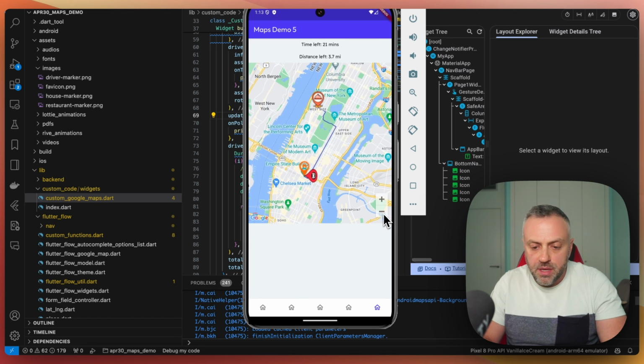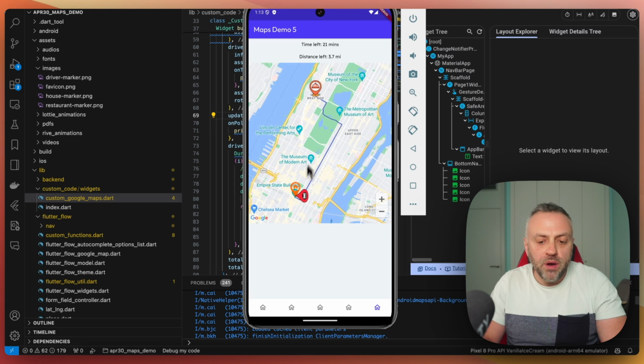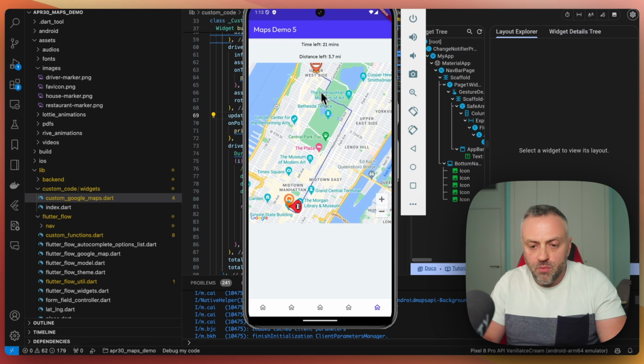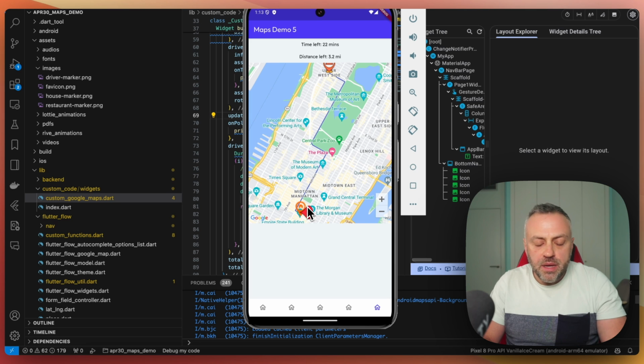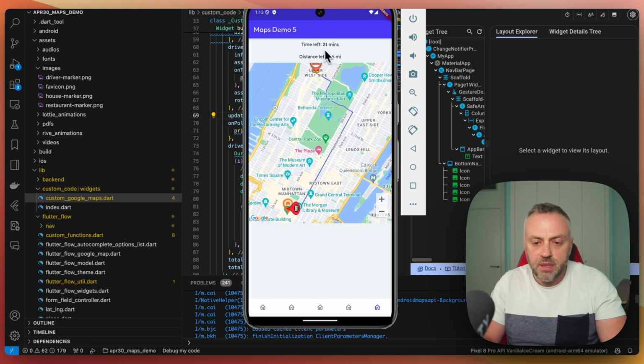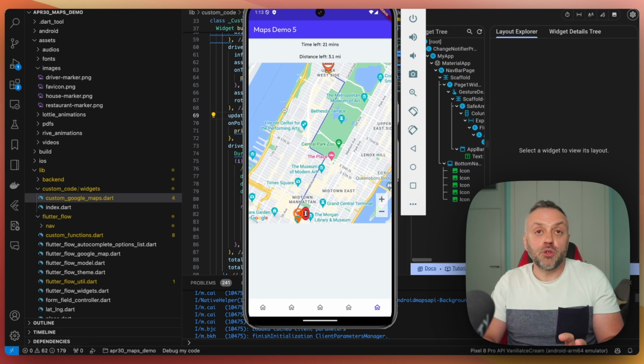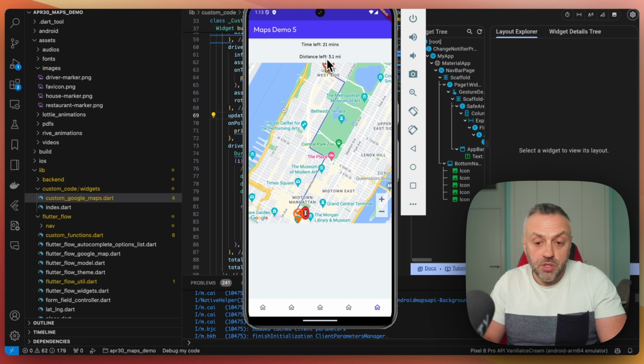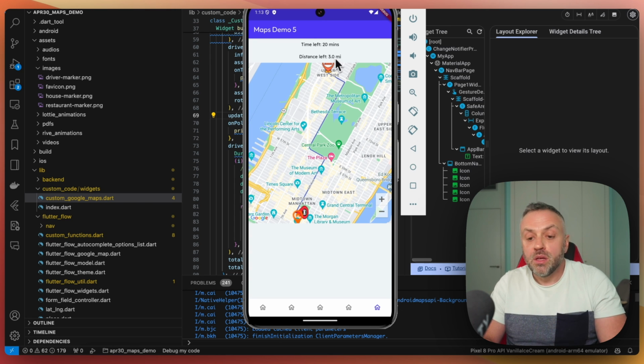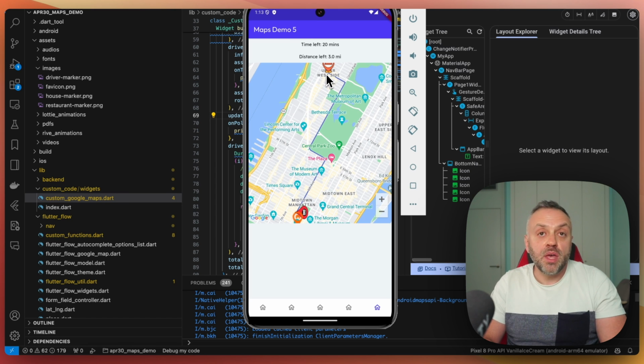So what's happening here is we have 2 points, right? We have the point here and we have the point here, and it's emulating the movement of a courier from this point to this point. And here we have time left and we're showing distance left, which are actual real-time calculations. Okay, so this is how long it's going to take to cover this distance, from Midtown Manhattan to Upper West Side. And as you can see, we also have the path. This is thanks to Google's Directions API.